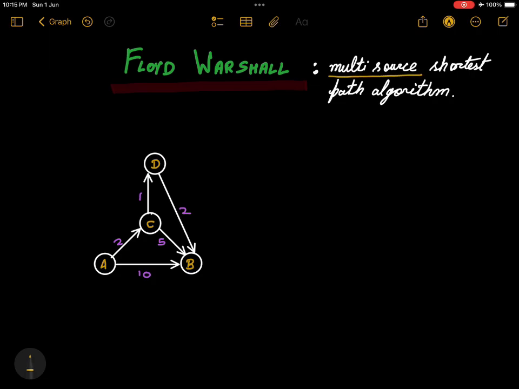It is a multi-source shortest path algorithm, which means for every node we have to find the shortest path to every other node. Okay. So for A we have to find the shortest path from A to A, A to B, A to C, A to D. Similarly for B, C, D also. Okay. We will have a matrix for this.